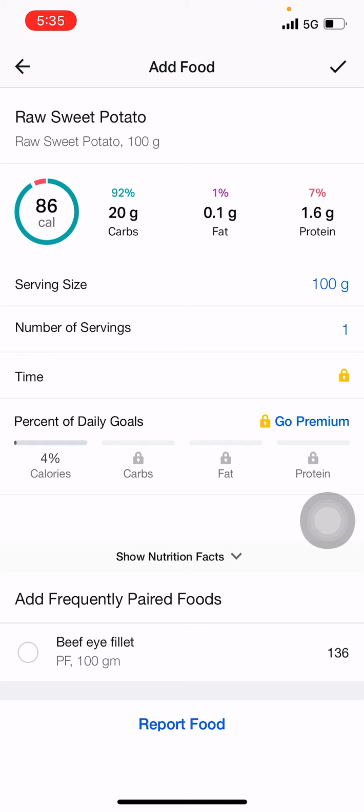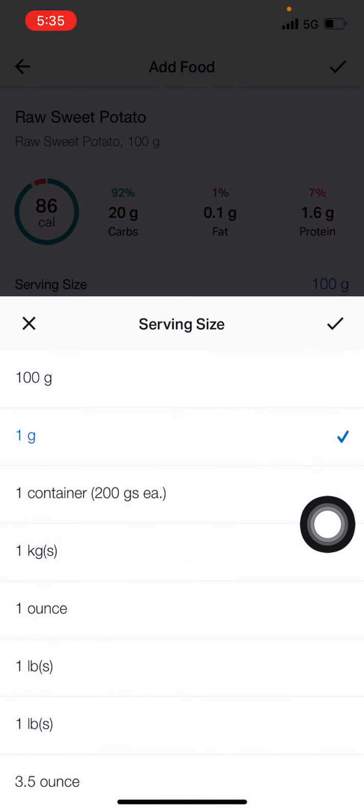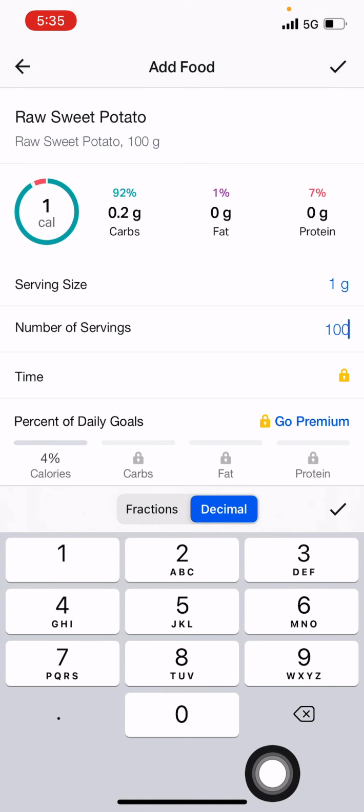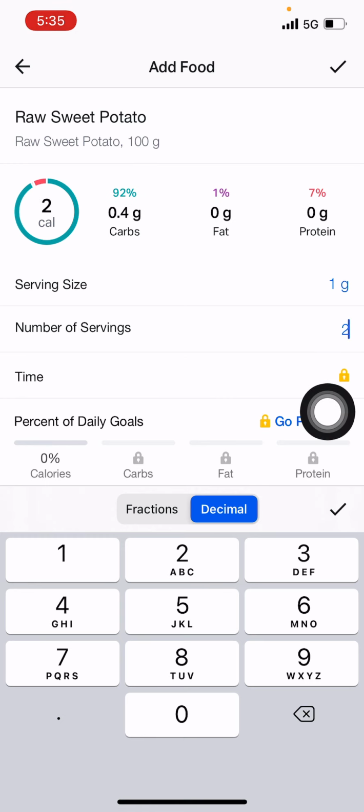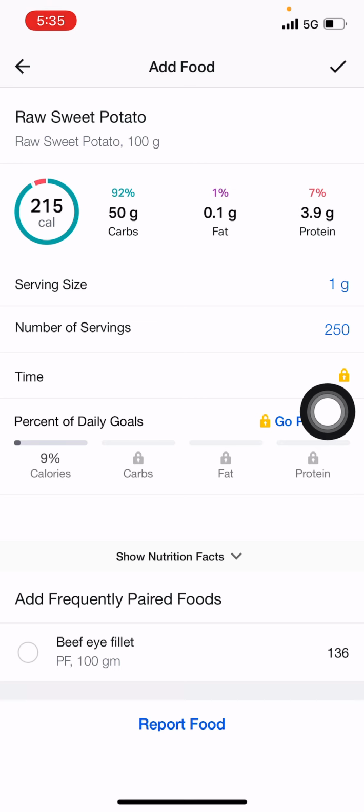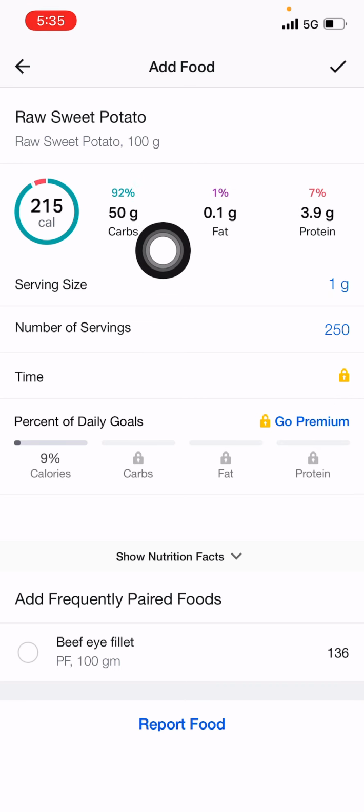Let's add that. 100 grams sweet potato. Let's change that to grams. Now, 100 grams gives us 20 grams of carbs. We need more than that. Let's eat 200 grams of sweet potato. That'll give us 40. We can handle even more than that. Let's give ourselves 250. Make it a real fun dinner, all right? 250 grams of sweet potato will give us 50 grams of carbs.